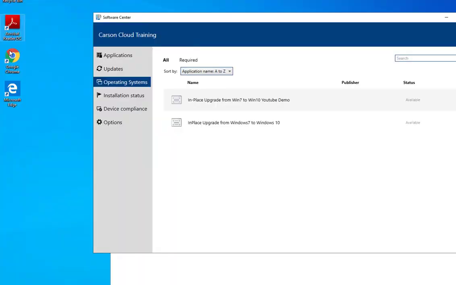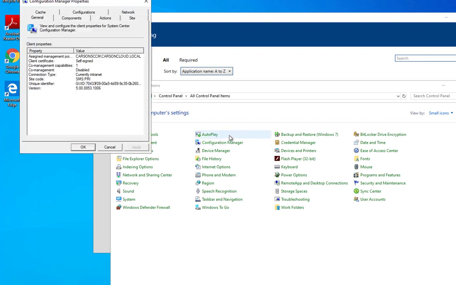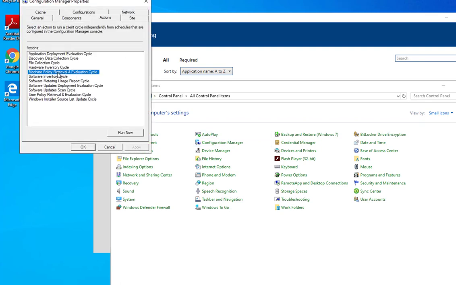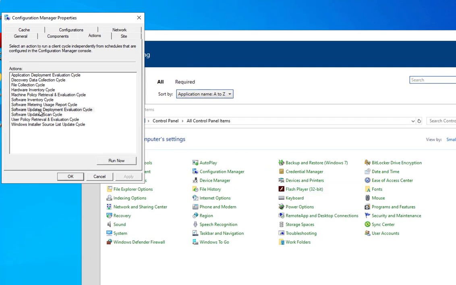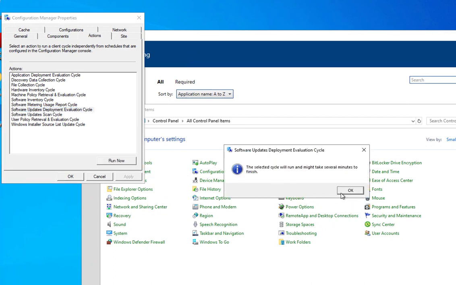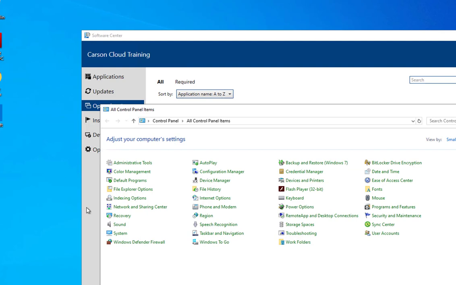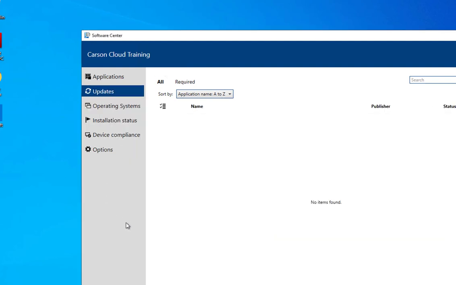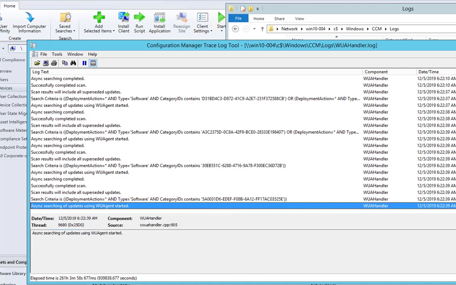Let me log into this machine and just manually force it again. Configuration Manager, Actions, I'm going to force evaluate machine policy. And I'm going to do software update scan evaluation. I'm going to do all this for faster updates or evaluation. So now it's going to take some time. I'm going to pause the video and we'll come back.